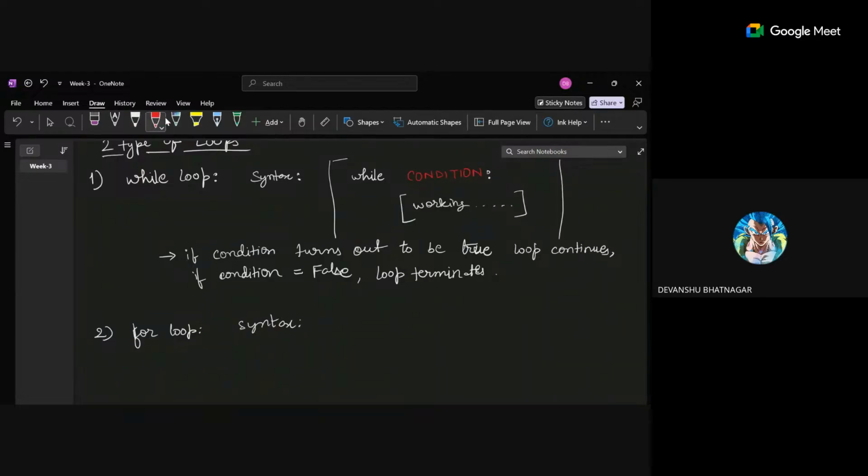Syntax is: for some variable in some iterable. And then here, working. Working is basically nothing, just why we are using a loop. We want to do some task repetitively, basically. So that's what working is.